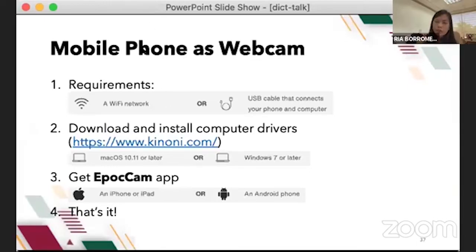Okay, yes, they don't happen at the same time. But if I use the FaceTime camera of the Mac, it's a bit blurred. It's not that clear, but it always works.